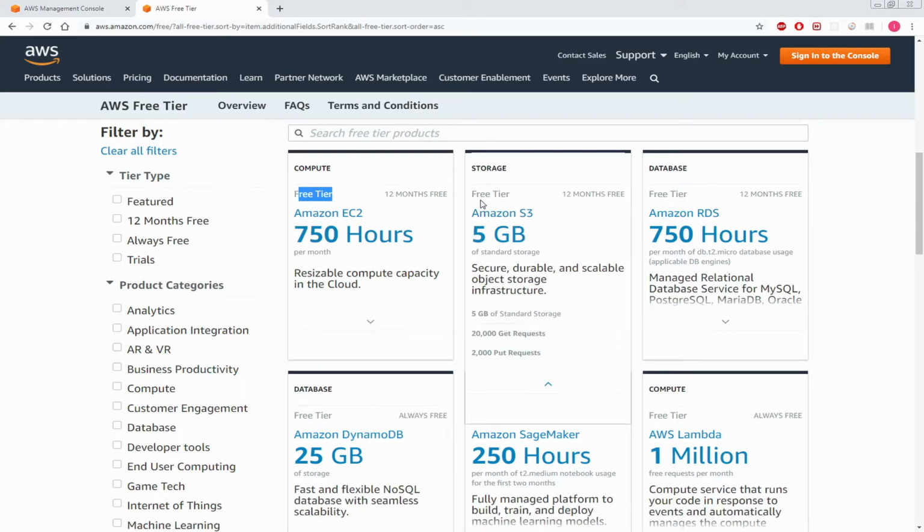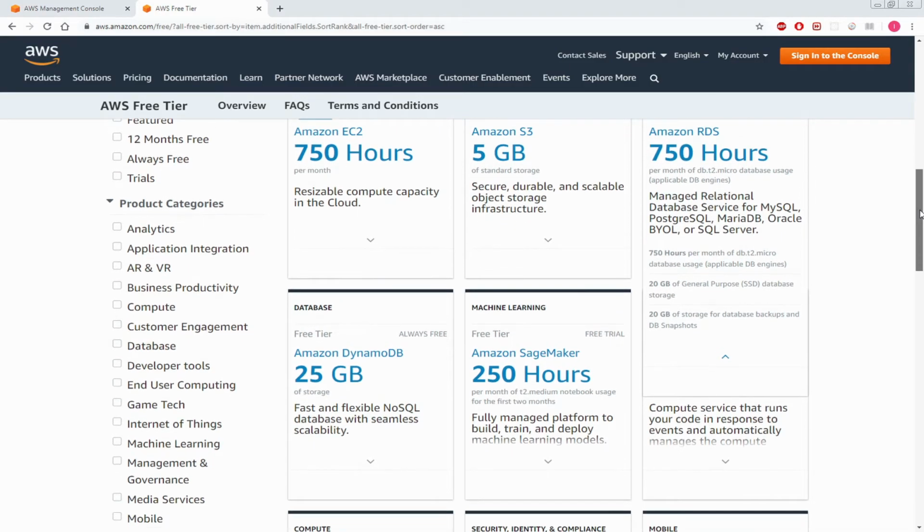Then the second one, for instance, this one, free tier, you can read in here, and 12 months free. So that means this one, Amazon S3 service, this is a storage service, and this gives you 5 gigabytes of standard storage. And here you can read 20,000 get requests and 2,000 put requests. So 20,000 get requests, that means you can ask for the data, you can get the data. And 2,000 put requests, that means you can upload 2,000 different data. And you can see other services.